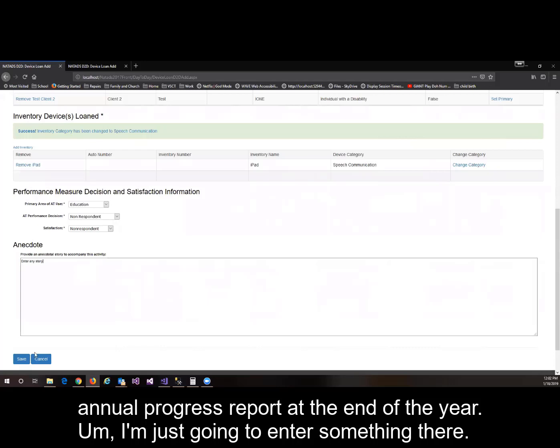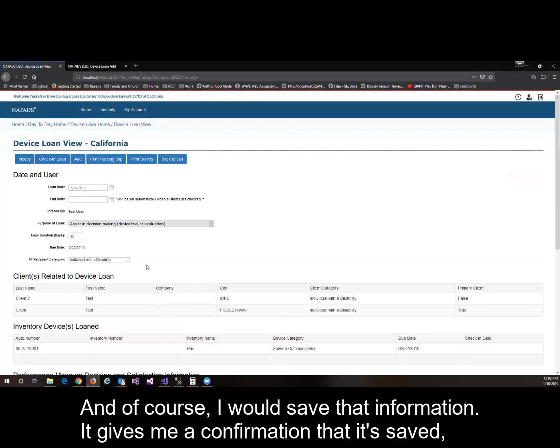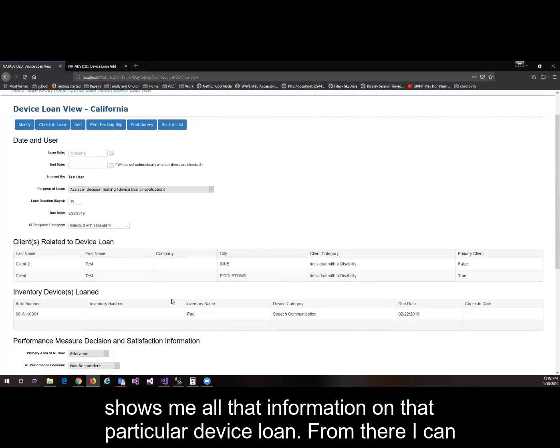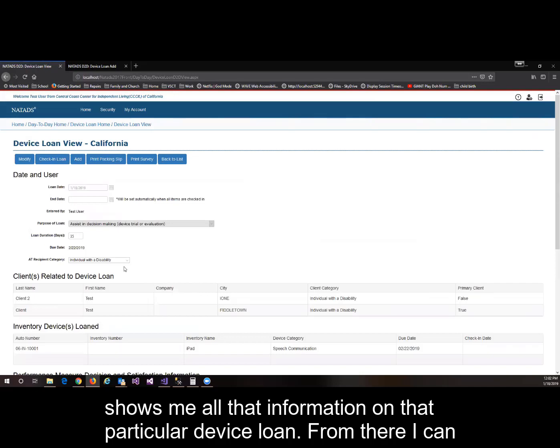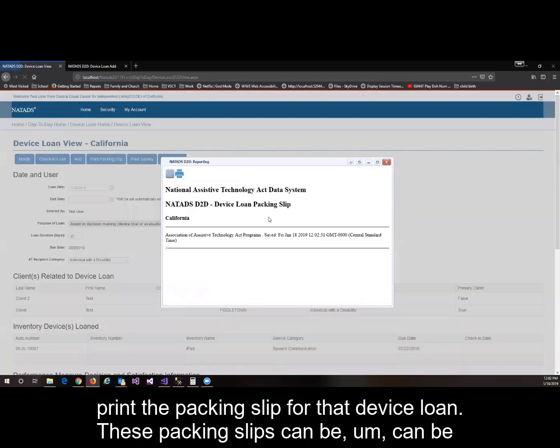I'm just going to enter something there. And then, of course, I would save that information. It gives me a confirmation that it's saved. It shows me all the information on that particular device loan. From there, I can print a packing slip for that device loan.